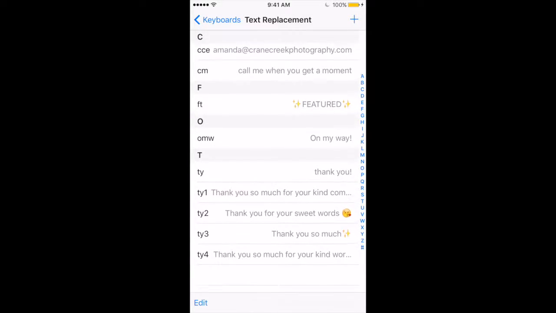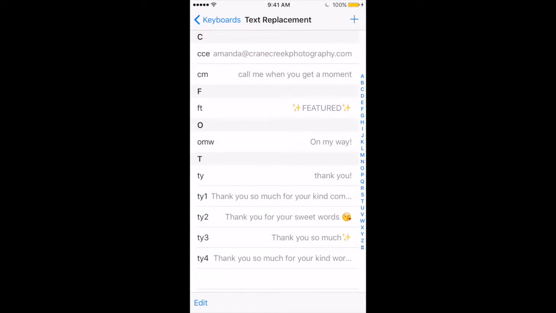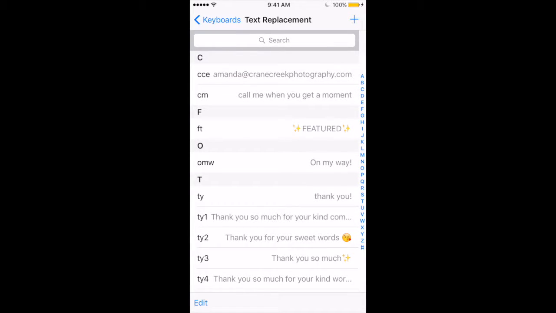So this is my text replacement. I use some of this for texting, like CM for "call me when you get a moment." I am always inputting my long email address on my phone, and it was annoying, so I created a text replacement for that. So let me show you a little bit how this works.